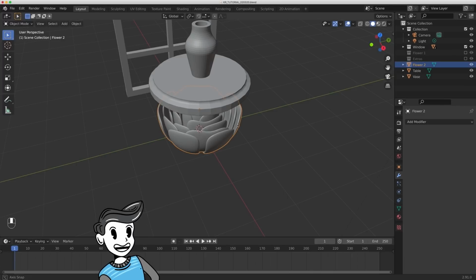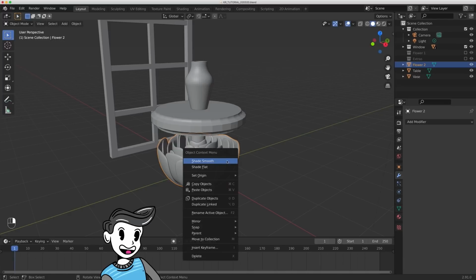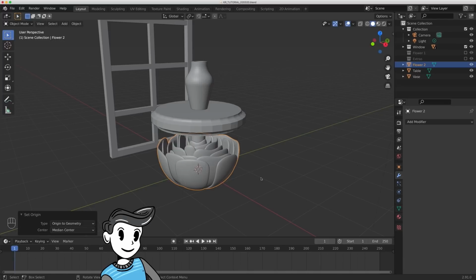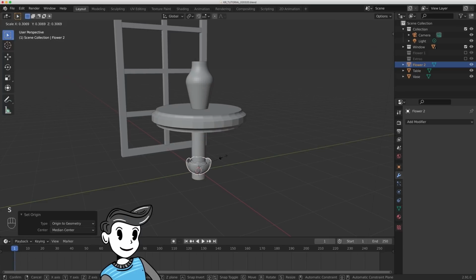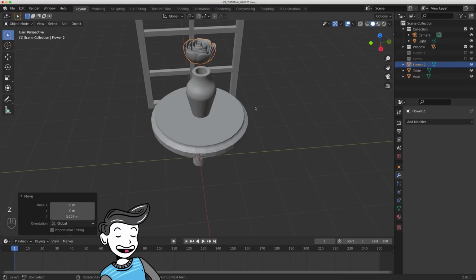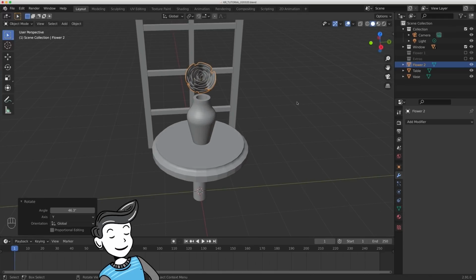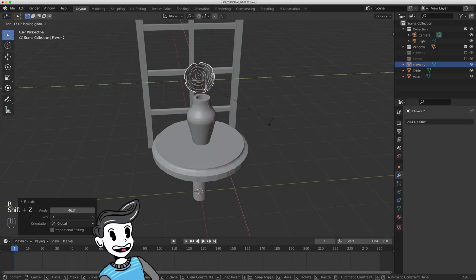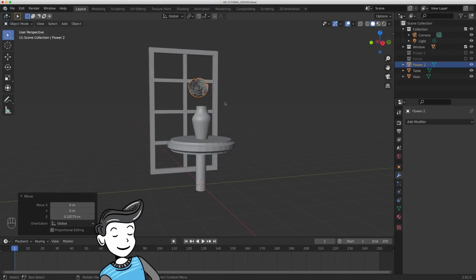Now I want to start placing the flowers in our scene. So click on Flower 2 mesh, right-click, and set Origin to Geometry. Scale this down with S to about here. Then bring it up to the top of the vase with G and Z. Then rotate it in the Y with R, then Y until it's facing forward. Then click. I'm going to rotate it in the Z as well to face a bit to the left.